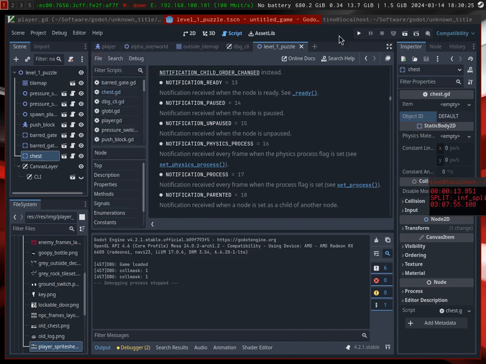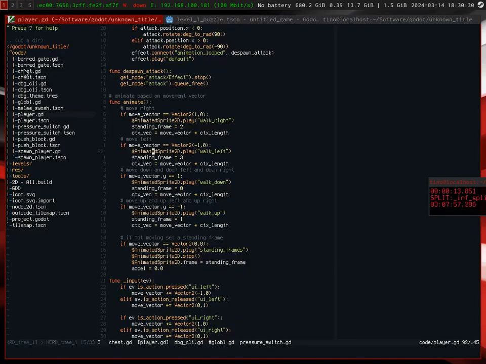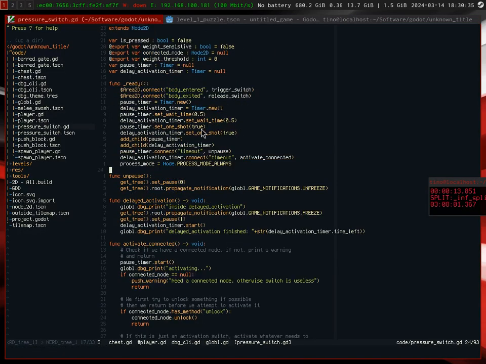Now, that's not what I wanted. The pressure switch, I'm going to explain how the pausing works. So I connect the area 2D with two functions, trigger switch and release switch. I set up timers, that's the pause timer and the delay activation timer. We add them, we connect the timeouts to on pause and activate.